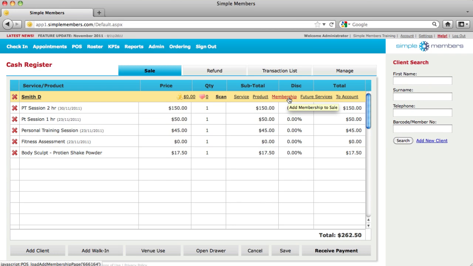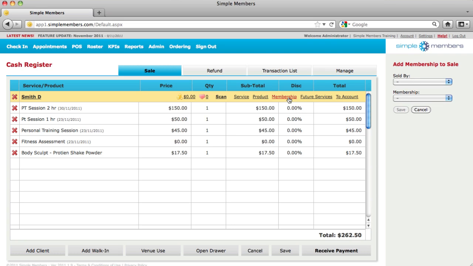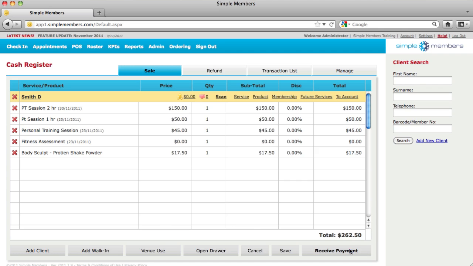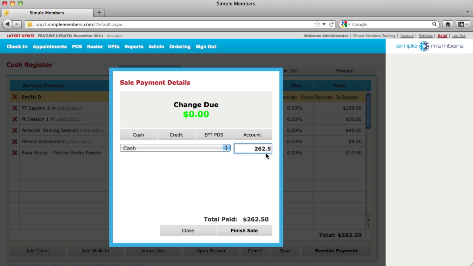Or you can also add a membership. There is a separate video on how to sell a membership to a member, so check that one out if you like, but simply click membership, choose who it's sold by, choose the membership and save, and it will be added as well, but we won't sell him a membership in this case. Cancel. Receive payment. It will default to cash.